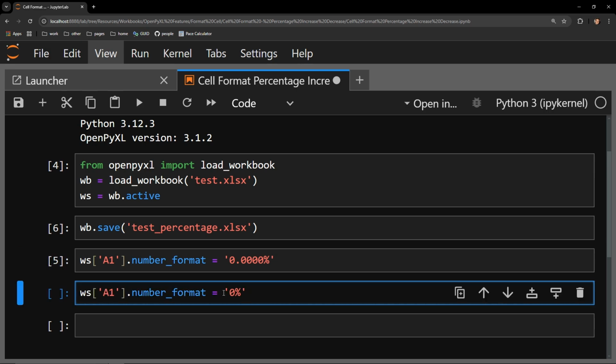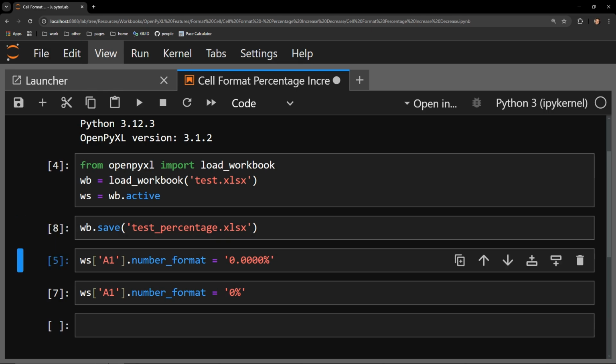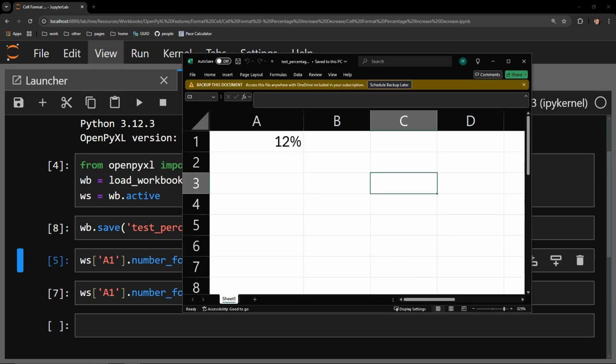This is as simple as assigning the format a 0 and a percentage sign surrounded by quotation marks. Let's execute this and check out what the cell now contains. And now we see 12%.